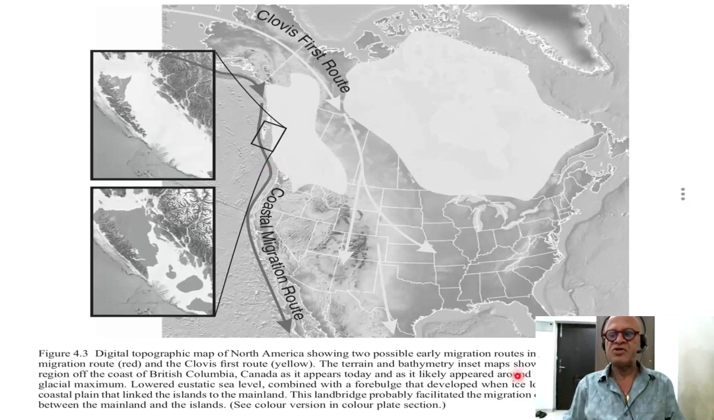The terrain and bathymetry inset map show the Queen Charlotte Islands region off the coast of British Columbia, Canada, as it appears today, and as it likely appeared around 13,500 years ago after the last glacial maximum. Lowered eustatic sea level combined with a forebulge that developed when ice loaded the mainland formed a coastal plain that linked the islands to the mainland. This land bridge probably facilitated the migration of plants, animals, and humans between the mainland and the islands.